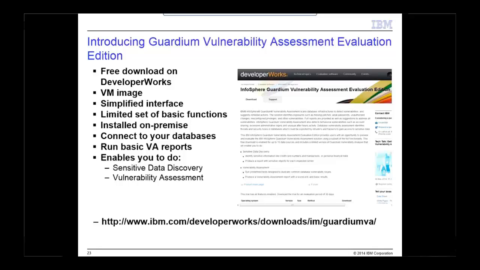It doesn't have all the depth, for instance, the ability to configure these reports. So if you choose a particular kind of database like Oracle or SQL Server or Teradata or DB2, it will run all the tests for that.